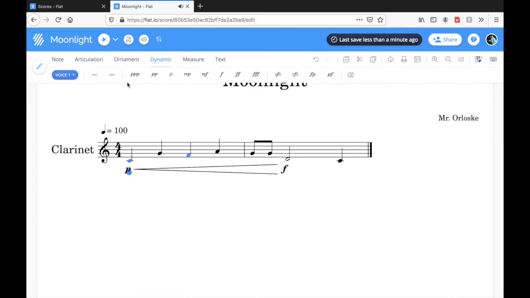Okay, for me, I heard a little bit of growth here on the 4th beat into the 1st beat. So let's start even softer. Let's see if that can make a difference. Okay, I just changed it. Let's see.